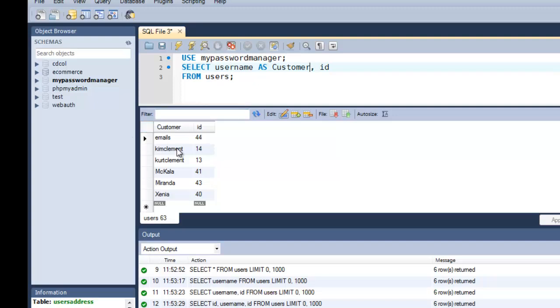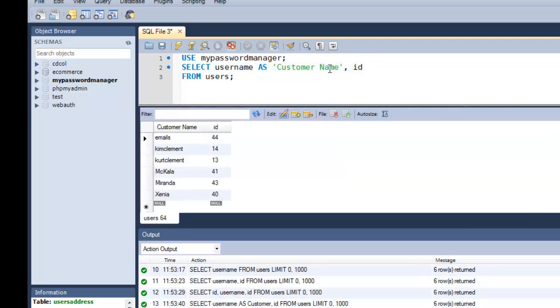And if I was copying and pasting or embedding this in another query, that might be useful. So as customer, well, what if I wanted to have, notice that I didn't have quotes, but what if I wanted to have a space in my column name? Not generally a good idea, but if I put it in quotes, that works just fine. So I've limited it by the number of columns that I use. What if I want to limit it by the number of results? Well, that comes from a where statement.